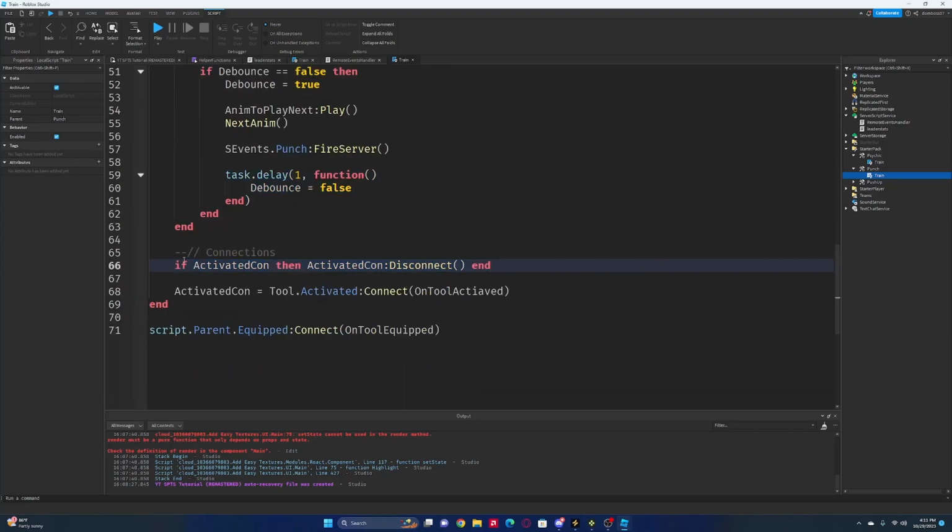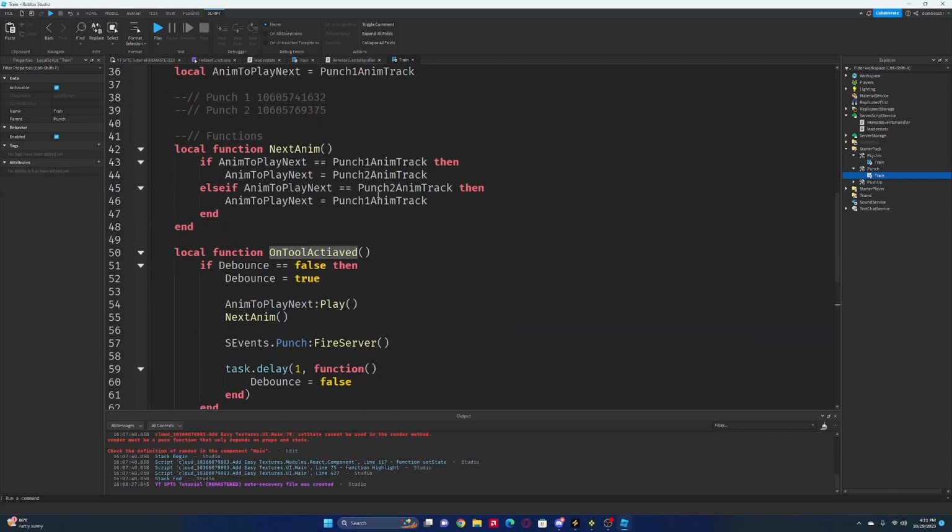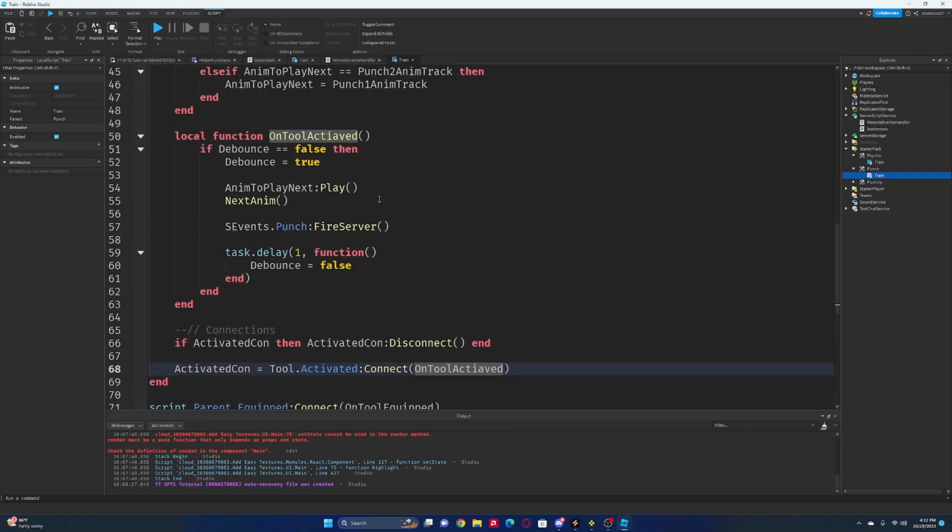This is our connection, right? So we are checking if our activated connection is currently connected, and if it is, then we want to disconnect it, and then after that we want to set the connection equal to the new connection of our tool.Activated connection with our onToolActivated function that has a typo in it, which is always nice. Activated.